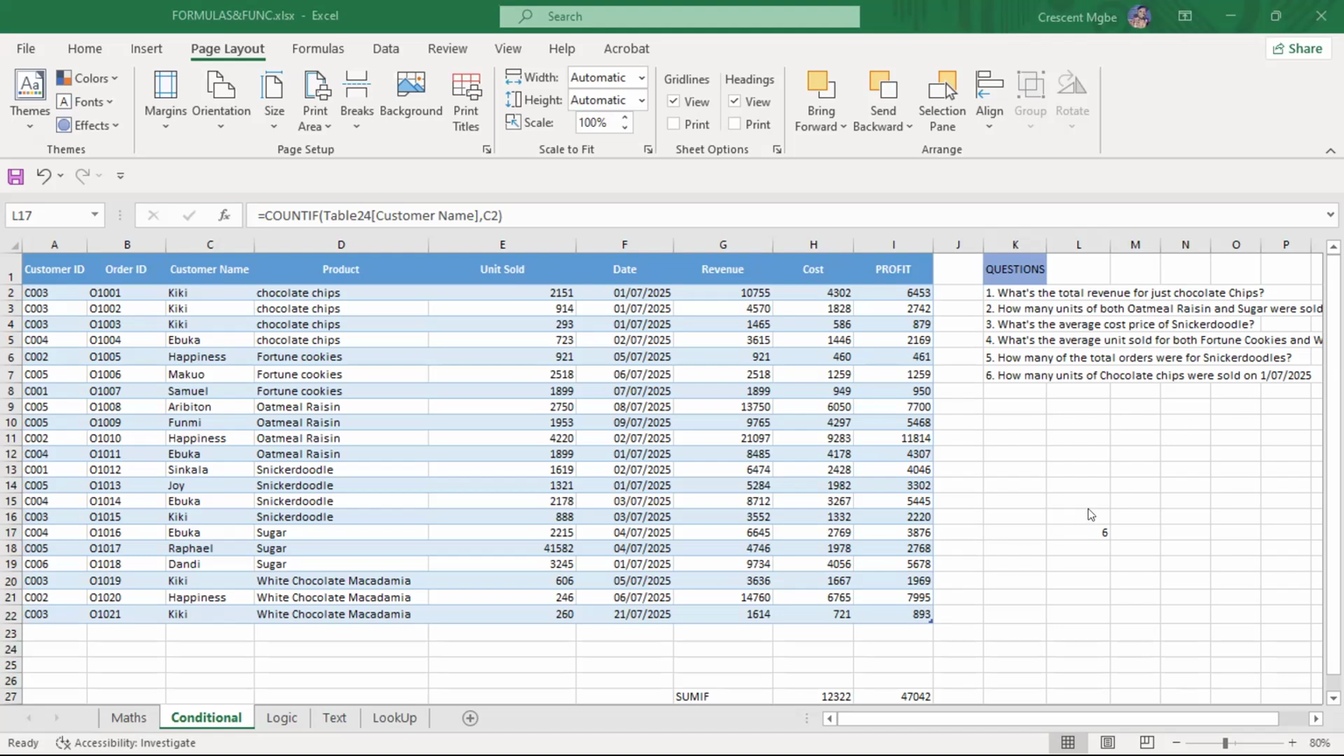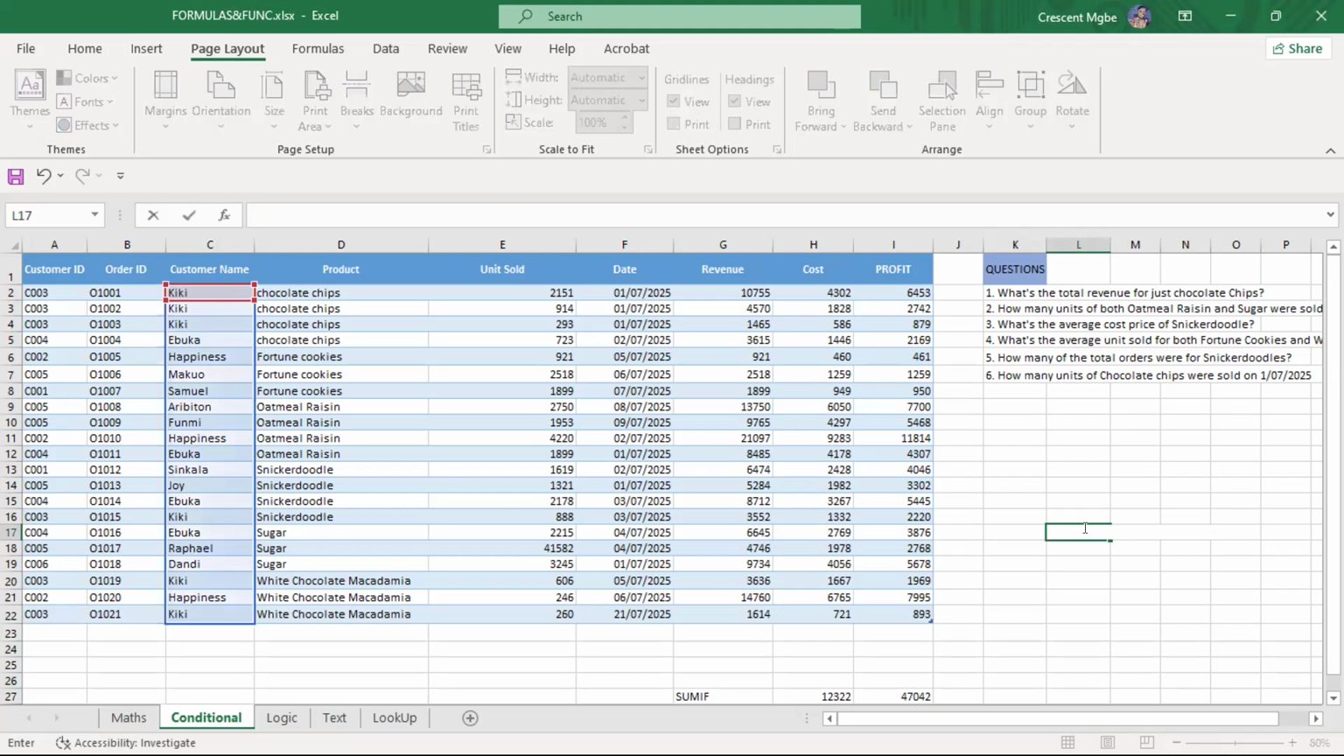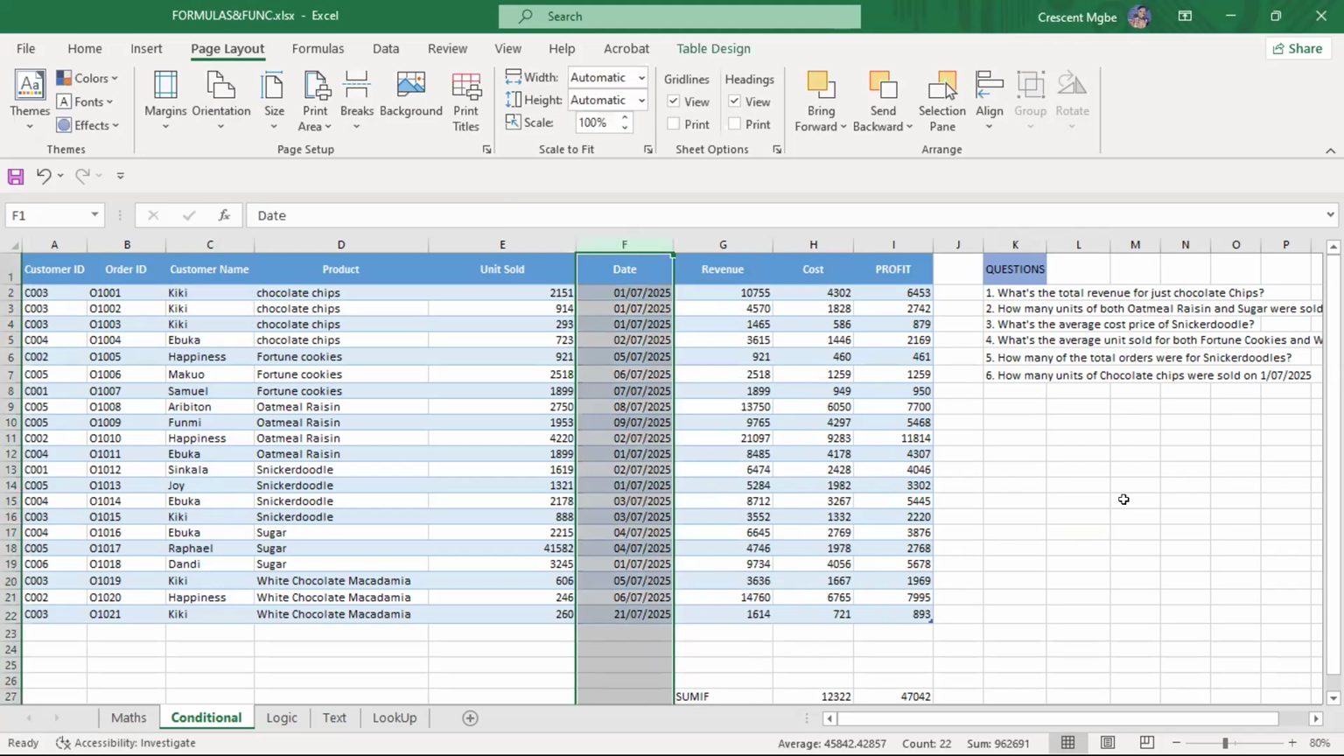So let's check how many orders were placed on the 1st of July, 2025. How many orders were placed on the 1st of July? Who can tell us what to do? We have the date, yes. This is the dates column. Who should tell me what to do? Count if, okay. Please go ahead.